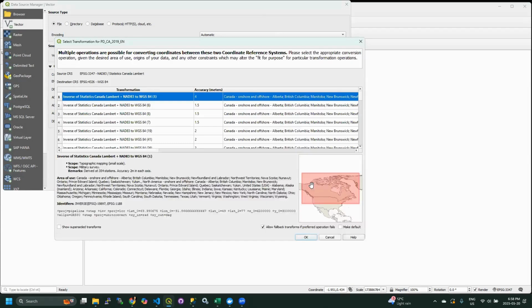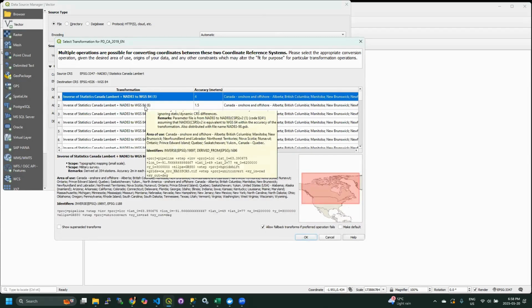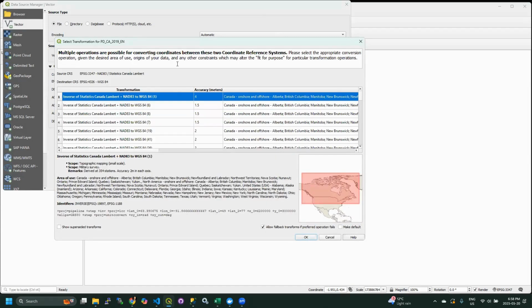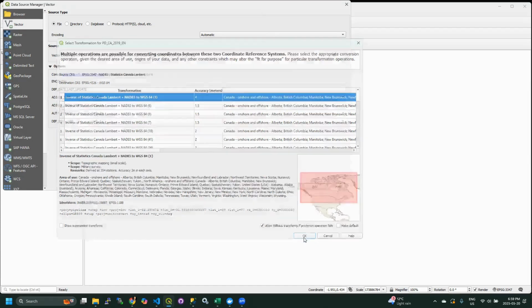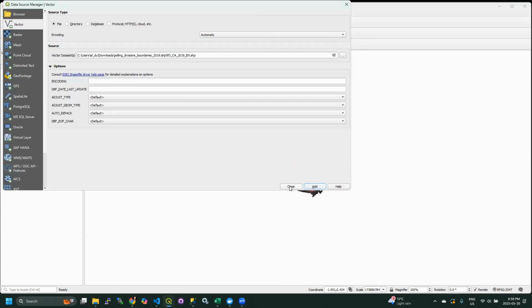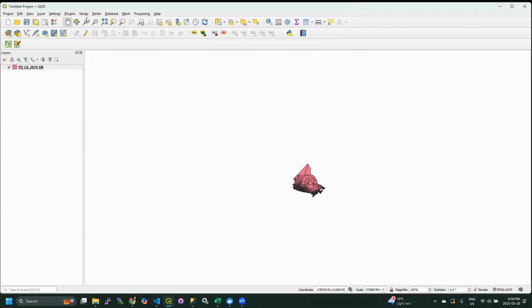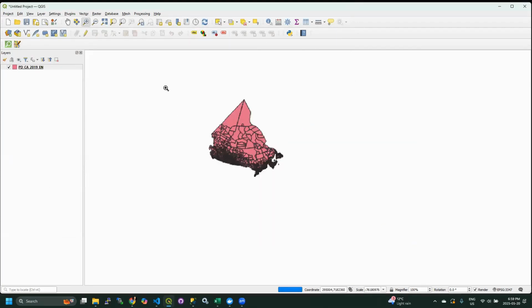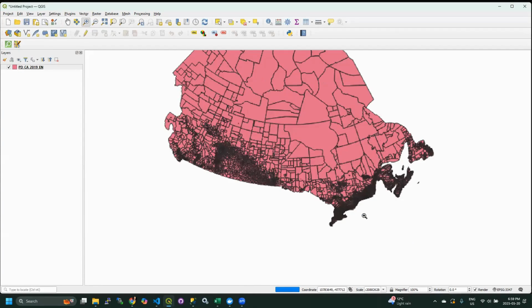So when we add this to the map, the first thing that happens is that the data I'm importing does not match the projection that I'm working with in QGIS, because I'm working with latitude and longitude, and Statistics Canada uses the Statistics Canada Lambert coordinate reference system. And so I'm going to reproject the map.